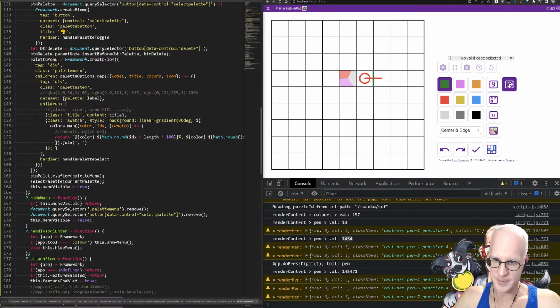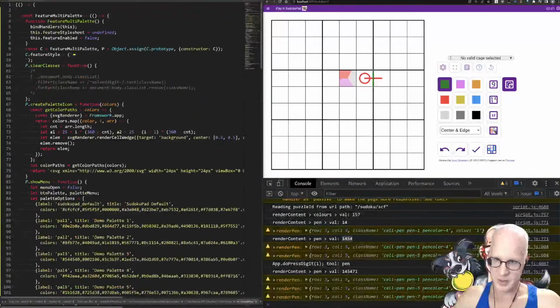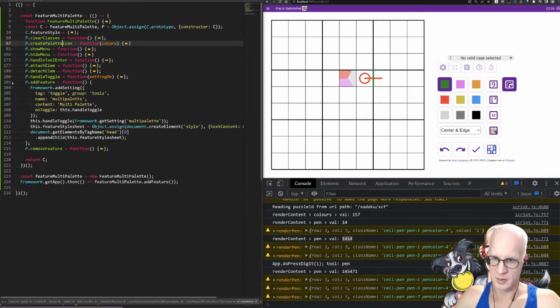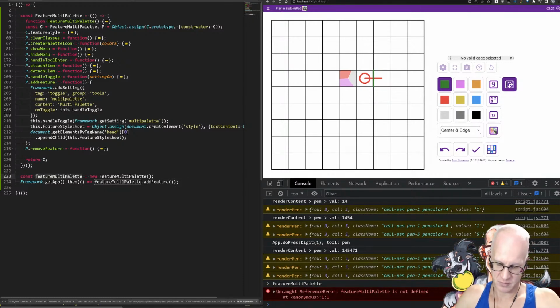So let's see. Add feature. Add feature does what? Where does this feature live? Get settings, add settings. It doesn't live anywhere. This does not feature. Yeah, this doesn't live anywhere. So what we're probably gonna do is something a little bit like this.